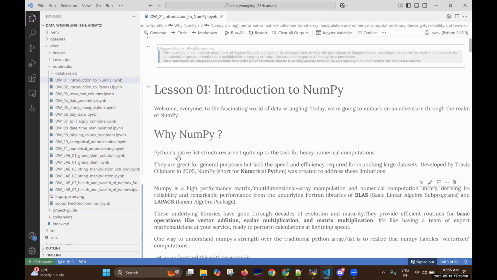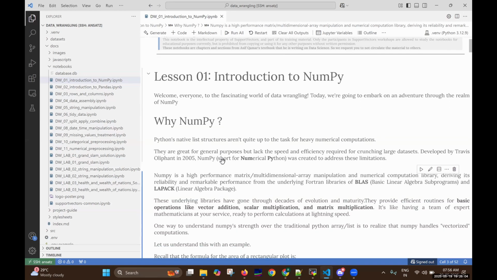Why exactly is it so? One thing is the list structures aren't quite up to the task for heavy numerical computations. They're great for normal coding, but in case of machine learning or training a model, your data sets are too huge, so those calculations will take a lot of time. For general purpose they are fine, but they lack the speed and efficiency required for crunching large data sets. So NumPy came long back in 2005, and it's short for numerical Python.